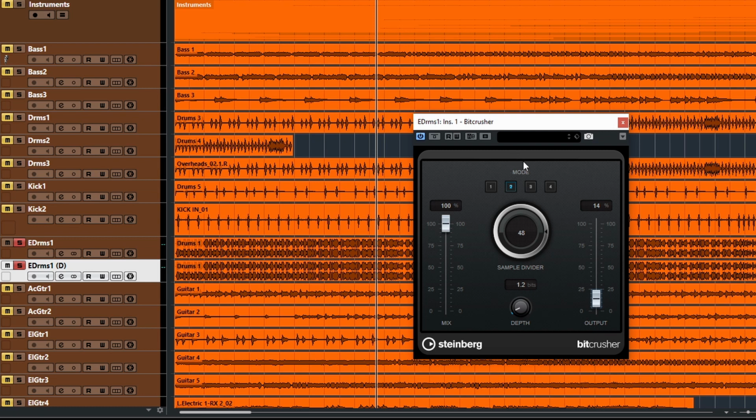Now, obviously, you could use this on any instrument, right? You don't have to have it on drums. You could even see I used it on the entire mix. It's totally up to you, the experimentation with this. But yeah, simple plugin, great fun. Comes free with Cubase Pro. So if you've got Cubase Pro, check it out, try it out, and have some fun with it.